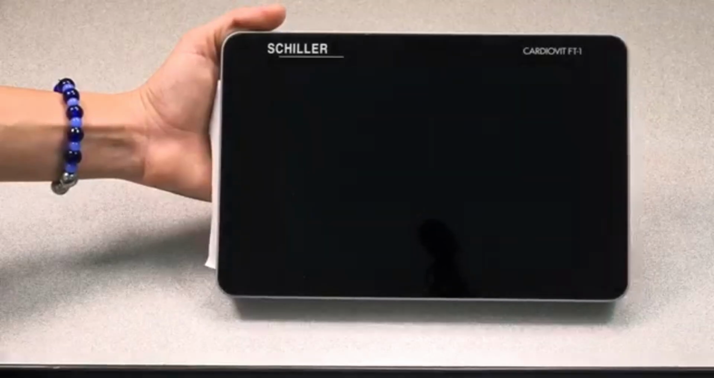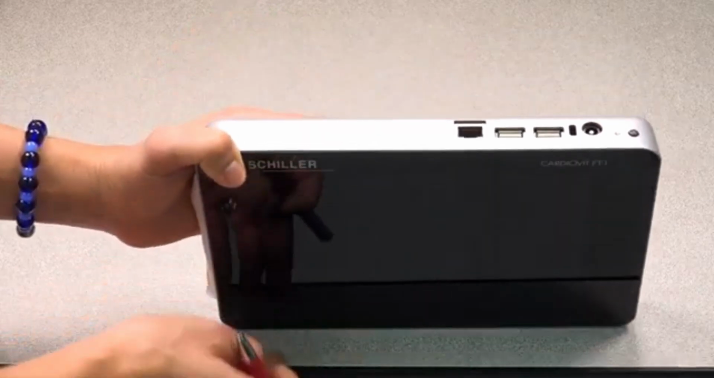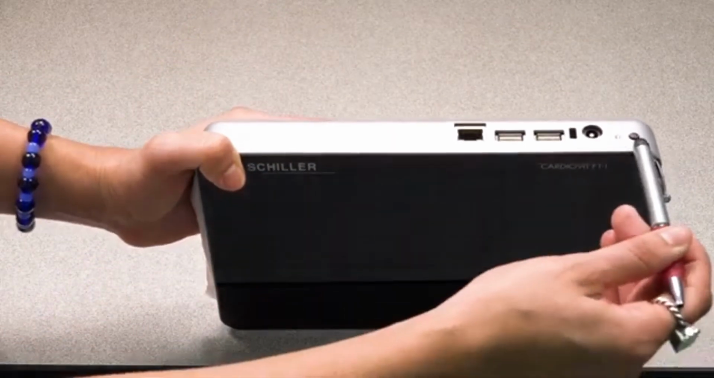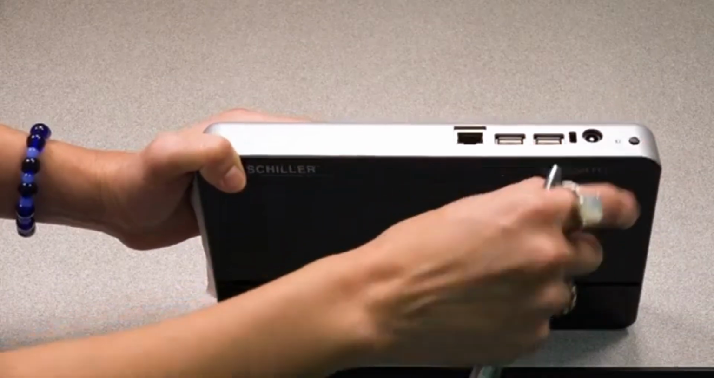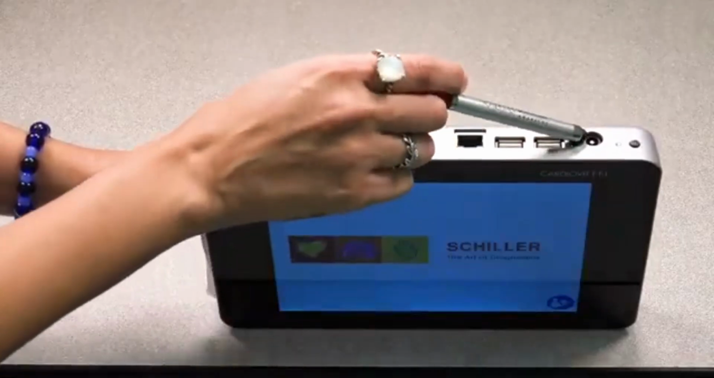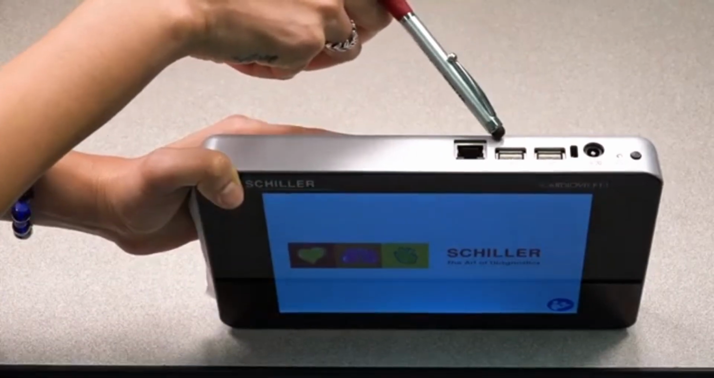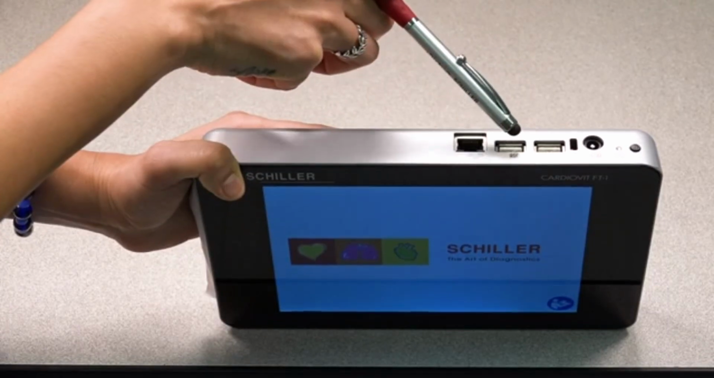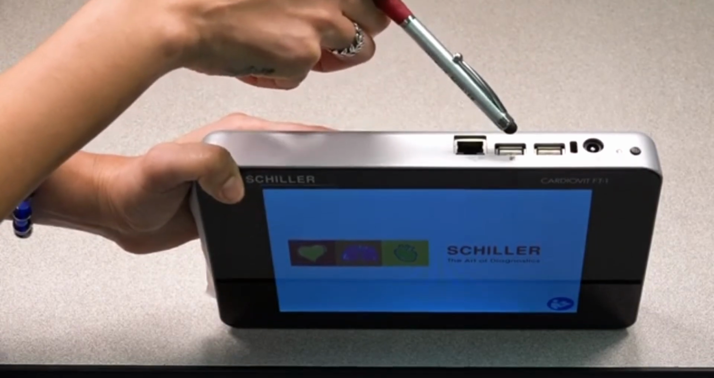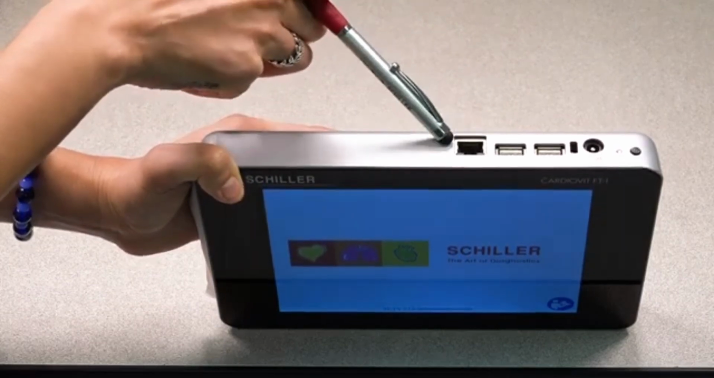In this video, we'd like to demonstrate the basic functions of the Cardiovit FT1. If you'll notice, you'll find the power button at the top right corner, followed by the charging port for the charger. You'll also find two USB ports used to update the unit's software or to export the ECG reports into PDF format. You'll also find an Ethernet cable port.